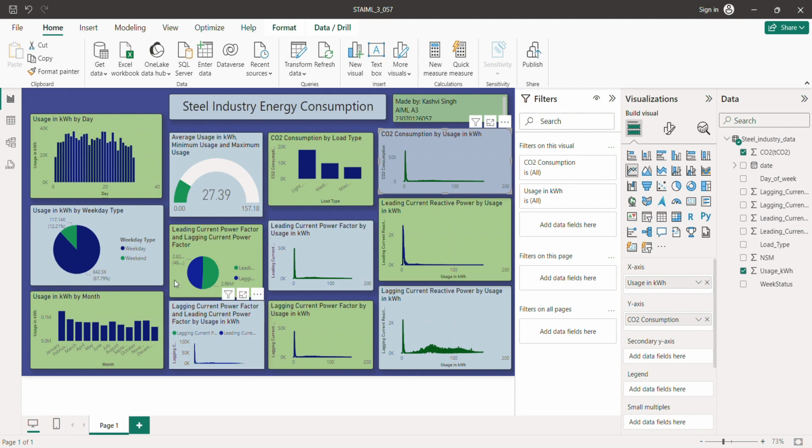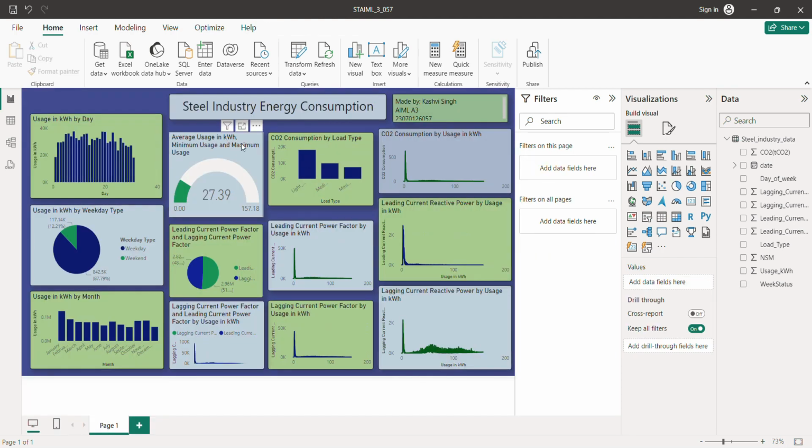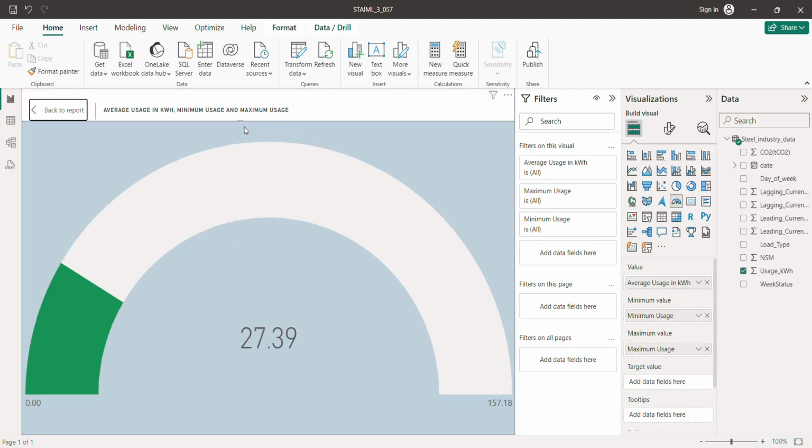Lastly, we will see the energy consumption according to the type of the day, whether it is a weekday or a weekend. We can see that the energy consumption is highest, that is 87.79% on weekdays and only 12.21% on weekends. Finally, we have this gauge that can act as a short conclusion, which shows the minimum energy consumption at 0 kilowatt hours and maximum as 157.18 kilowatt hours. It shows the average energy consumption is around 27.39 kilowatt hours.